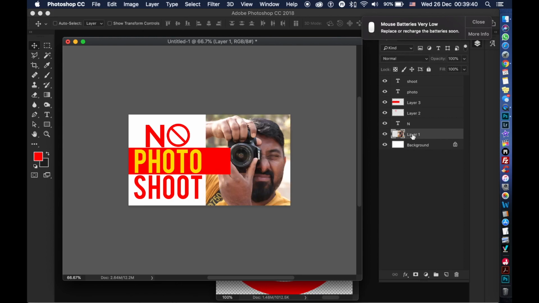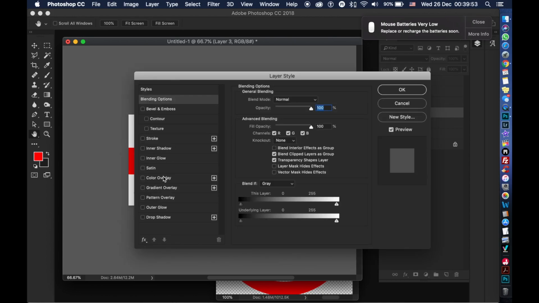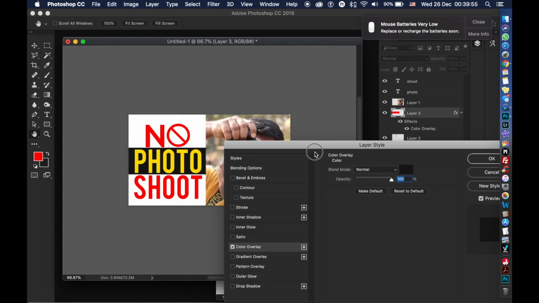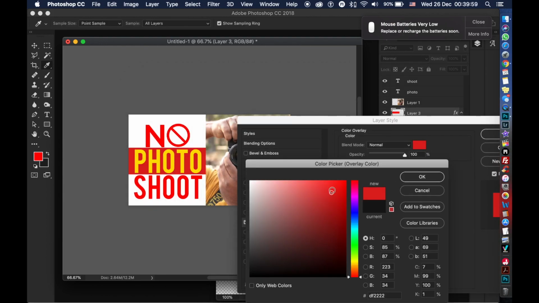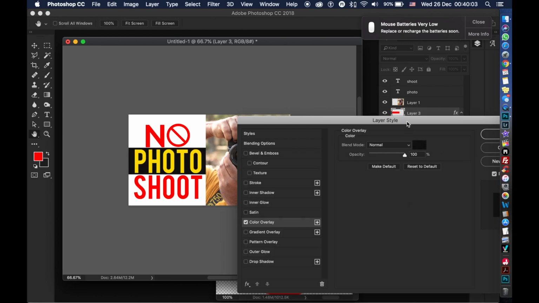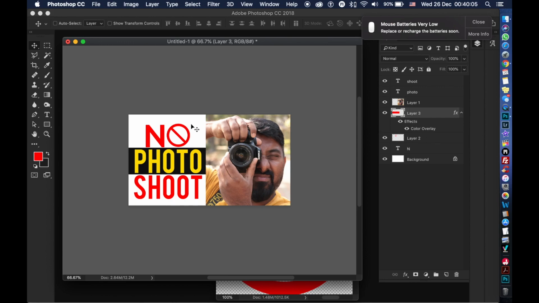This is that image layer. You can just bring this image layer top of this. So that red color background will go behind. So now I want to change color of this background. Double click on this layer, go to the color overlay. You see here, you can click here and change whatever color you want. So I want black color, so I select it here and click OK and OK. So I got this "No photo shoot".